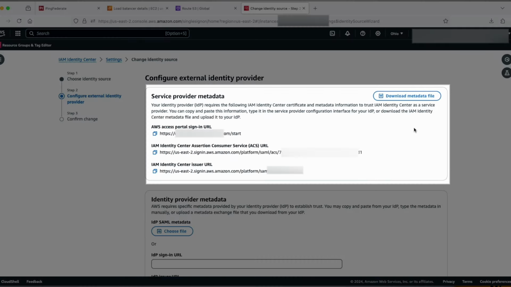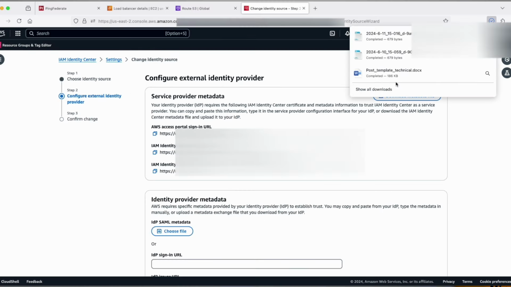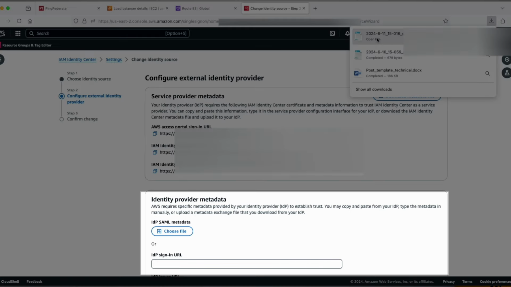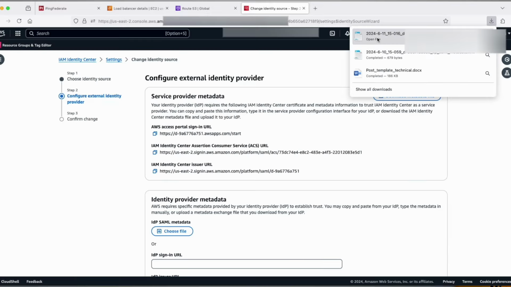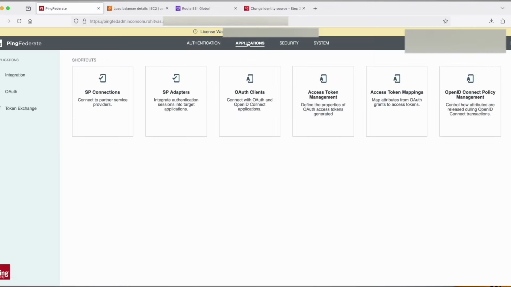In the service provider metadata, download the metadata file. This metadata file will be used to create the browser SSO connection. After you have created the browser SSO connection and exported the metadata from PingFederate, you will upload that metadata file to the identity provider metadata section that you see below on the same page. For now, we go back to the PingFederate admin console.